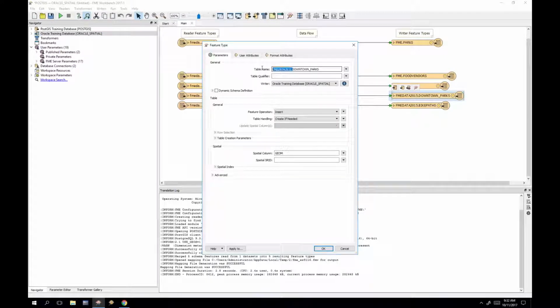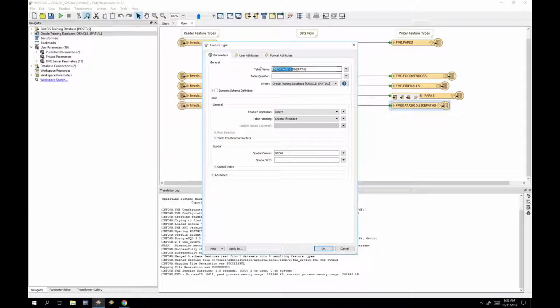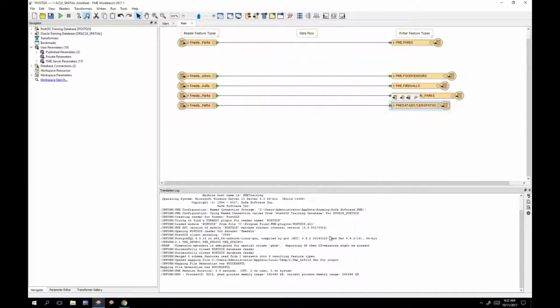You'll notice for all these that we are leaving our feature operation as insert and our table handling as create if needed. That's because we're creating new tables in our database, so we can leave that as is. Okay, so once you've changed all of your feature types to the proper table qualifier or schema, you can just go ahead and run the workspace.